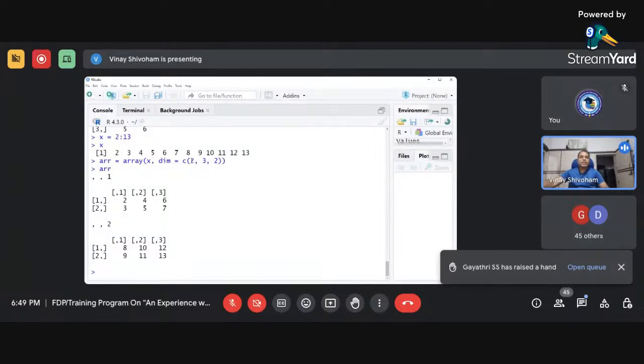So 3 2s are 6, 2 6s are 12. That means there should be 12 elements that we can divide into two matrices of 2 rows, 3 columns. So this is an array. An array is made up of matrices. So it is another type of data structure that R supports. Is anybody having any doubt in this? Please ask.